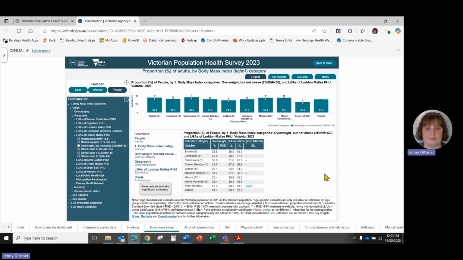However, if we wanted to compare to the other LGAs within the Loddon Mallee, we would need to look at the age adjusted. The structure of these tabs within the age adjusted is just the same as it was for crude. So we click on that, click on Loddon Mallee, click on overweight but not obese. We can see that those numbers have changed, and now it's saying 29.6% of people in Macedon Ranges, sorry, are overweight but not obese.